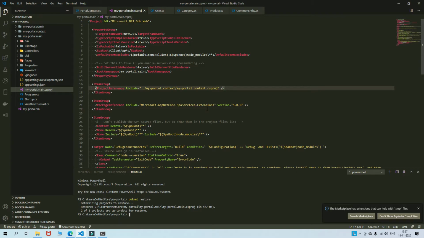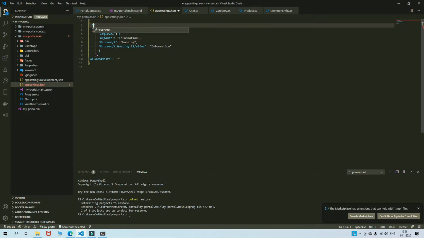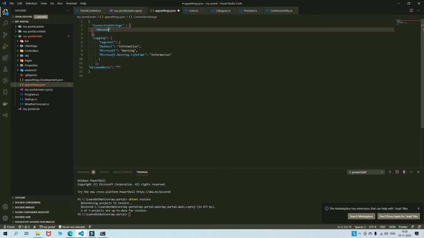Yes, it is restored. The next step is we have to add the connection settings here. So connection string is the word, and DB connection, and it is going to be our connection string. Localhost, database MyPortal, and user id sa, password we will give as abcd1234. That's what we also need.